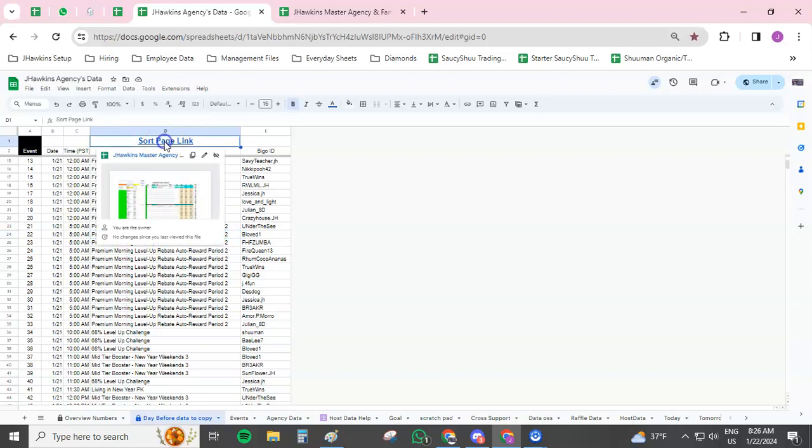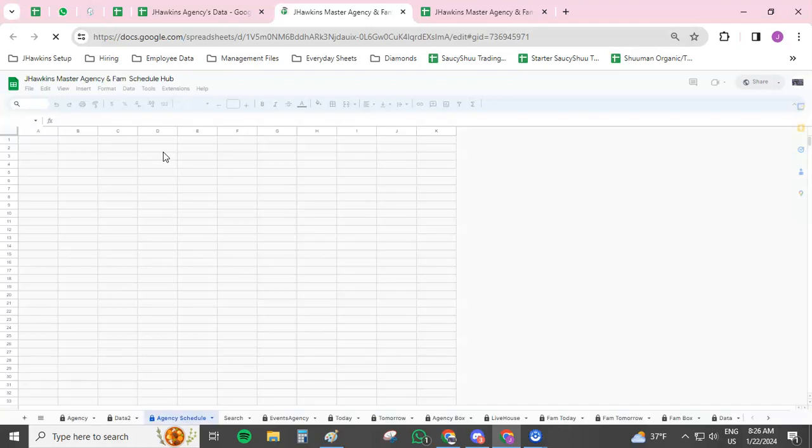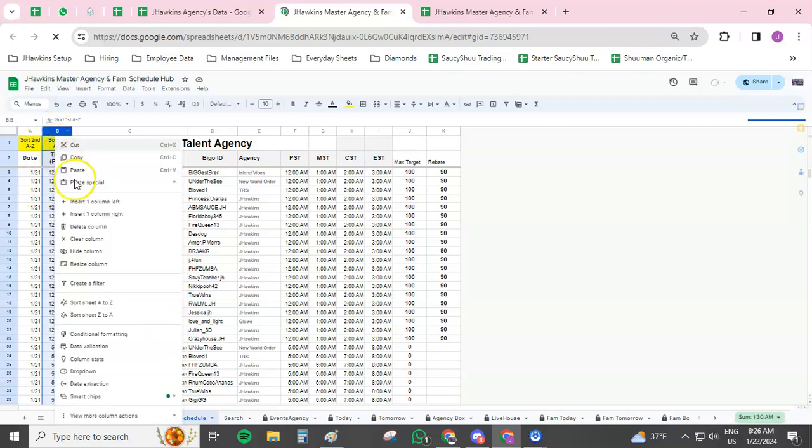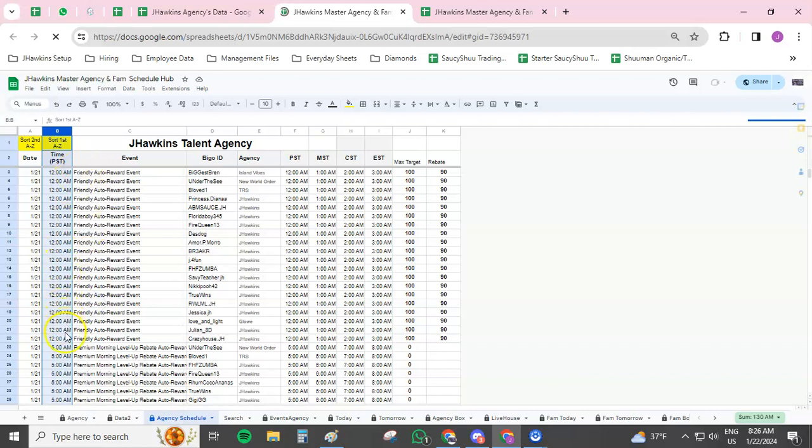I put the link here. You can go right to the sort page. This is the old schedule master brain. But basically, you're just going to do what it says here. Sort first A to Z, sort second A to Z. So you're just going to click the column, right click, sort A to Z. And that should put all the times in order.